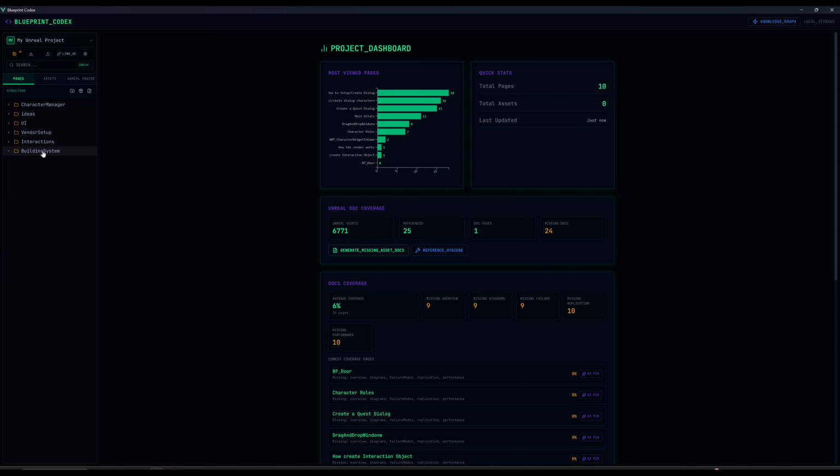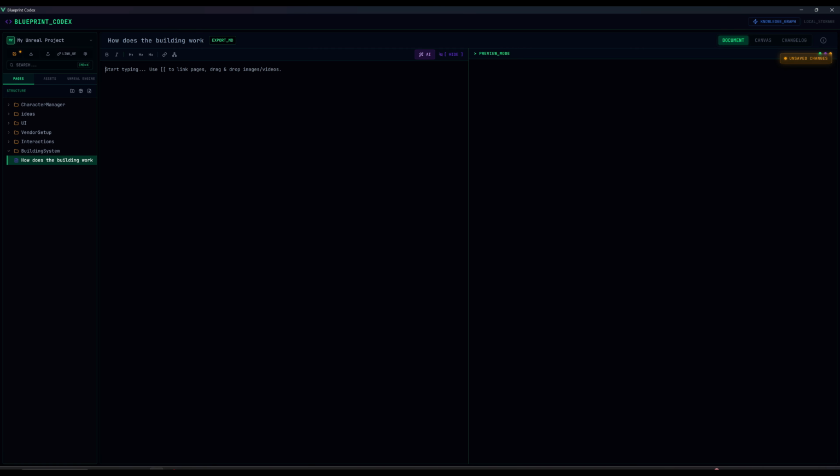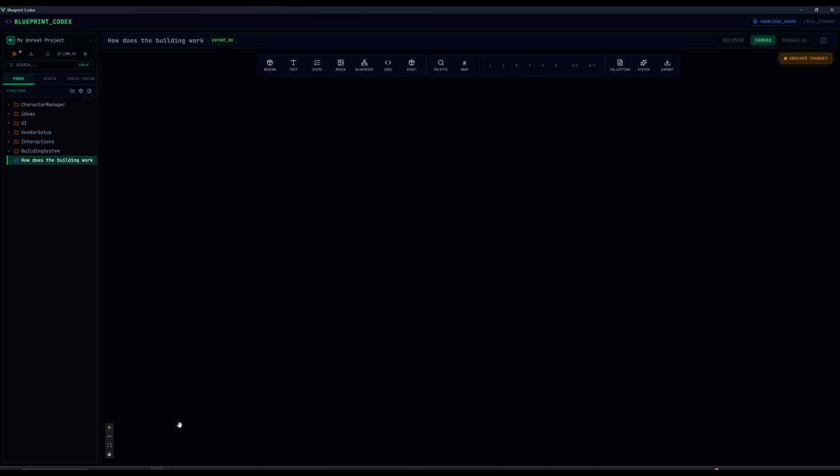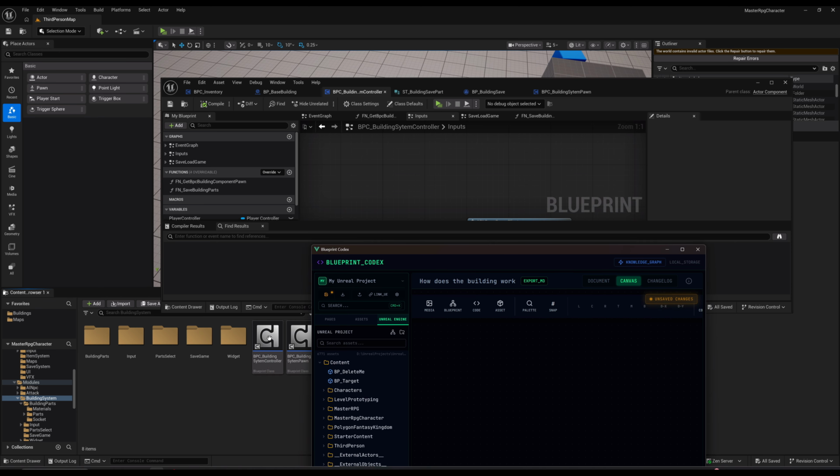Now I'm going to right click and create a new page: How does the building work? I can add some documents in the main field here, but I prefer to add them on the canvas. Then I can go back to my Unreal Engine and search, for example, this component name.